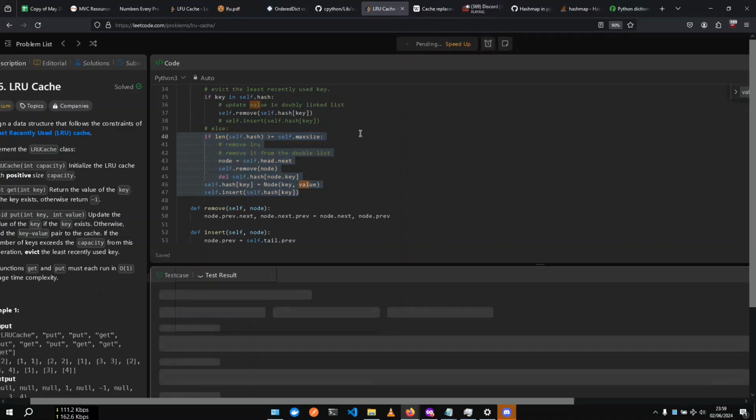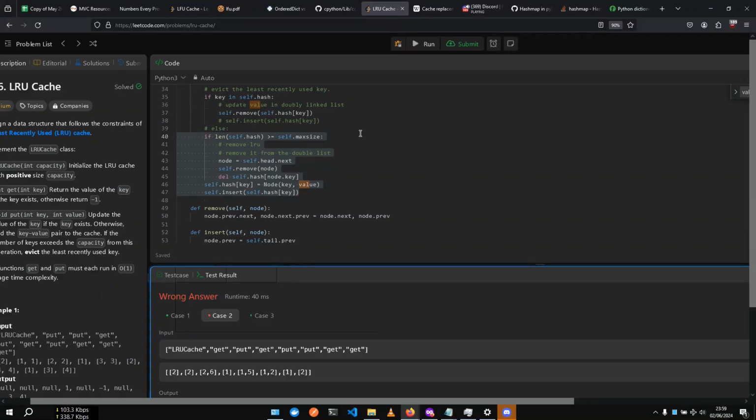I don't know yet, but let's see. Oh, it passed for one more. So the update is the part that is not working. Yeah. So if it is in, now we need it, it is already in. We need to remove it.